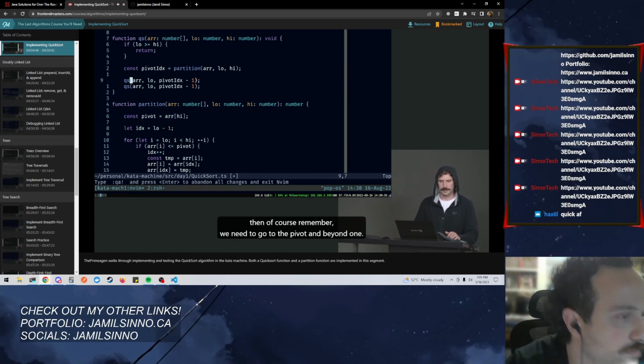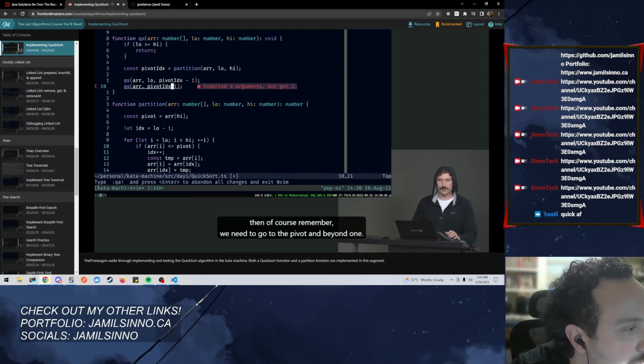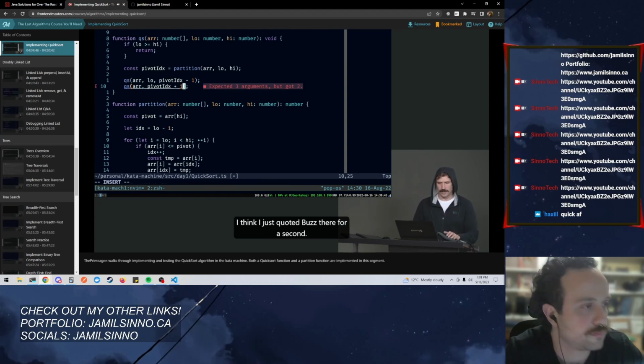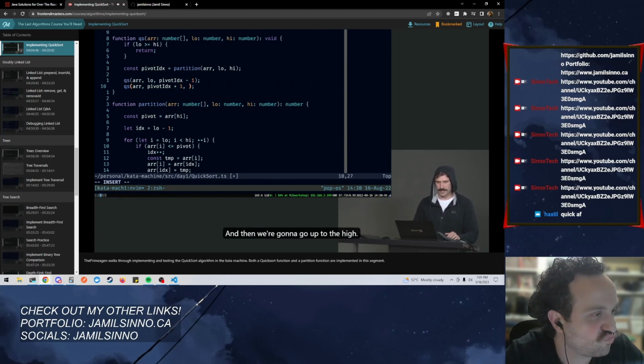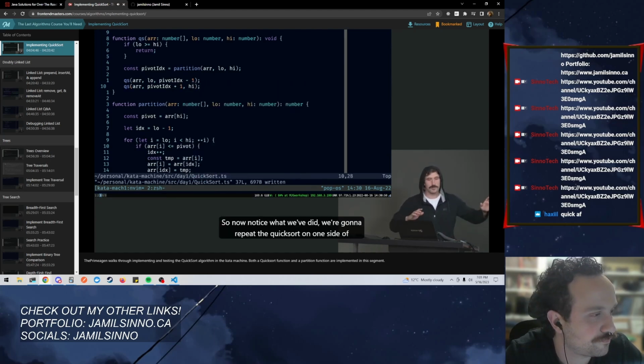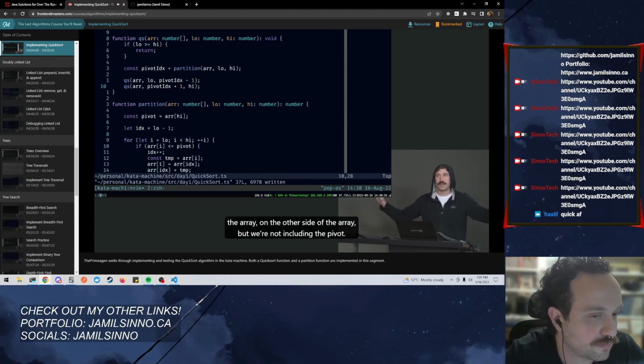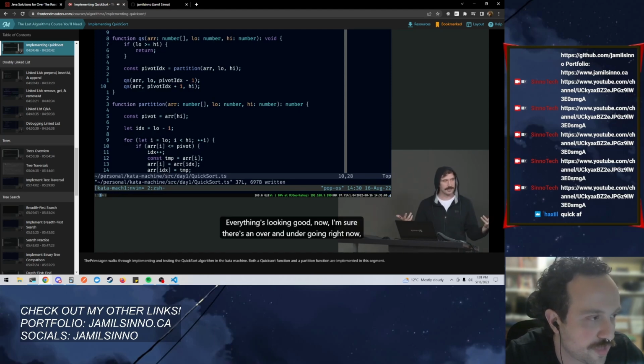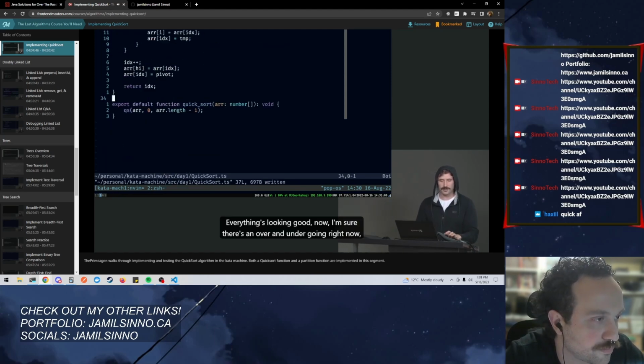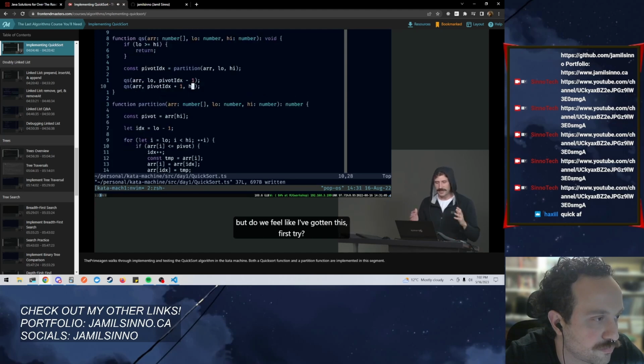All right. Then, of course, remember, we need to go to the pivot plus 1 and beyond, and then go up to the high. So now notice what we did. We're going to repeat the quicksort on one side of the array and on the other side of the array, but we're not including the pivot. Does this make sense? Everything's looking good? Do we feel like I've gotten this first try? People are out there saying absolutely.